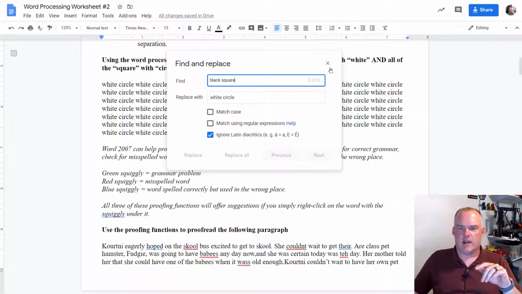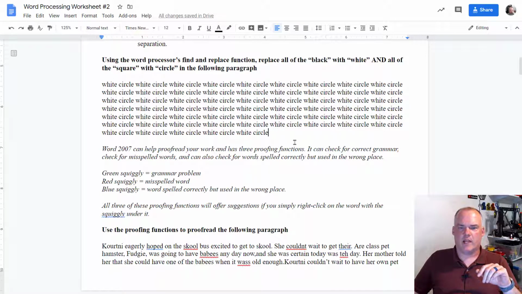And you'll notice that right behind there, as fast as you can click the button, it just replaced all of those black squares with white circles. A really useful function if you're looking for that kind of thing.